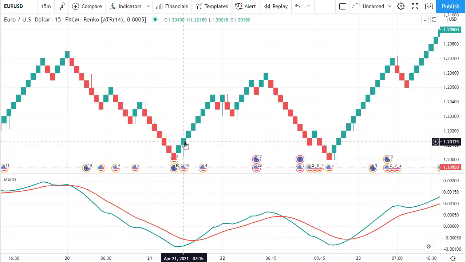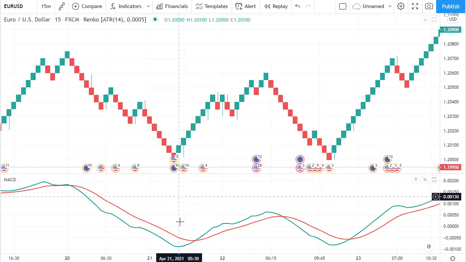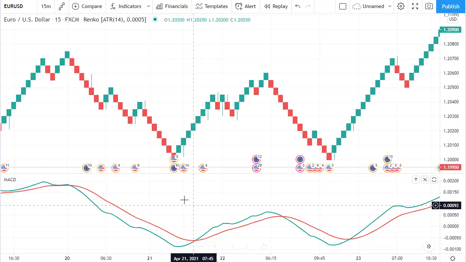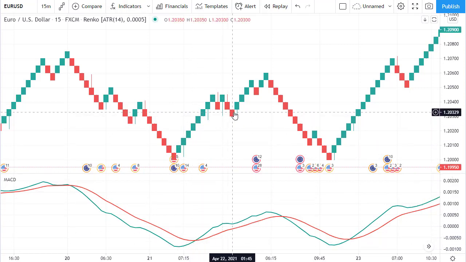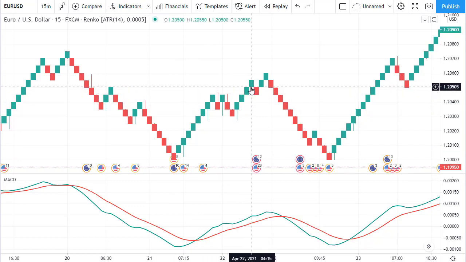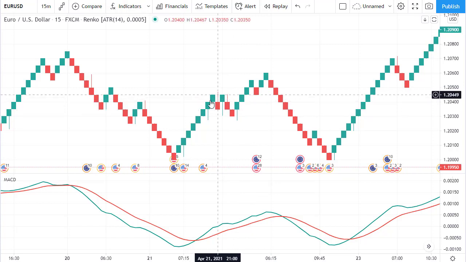All right, now we get green, and you'll notice that the two MACD lines start moving toward each other. So now we could get a little long trade here. That'd be a little scalp trade. Didn't last too long. Again, here, a little bit of noise.